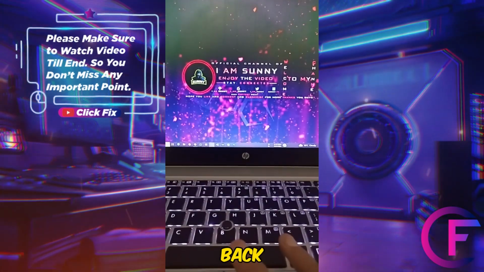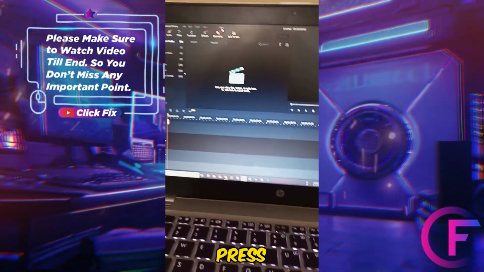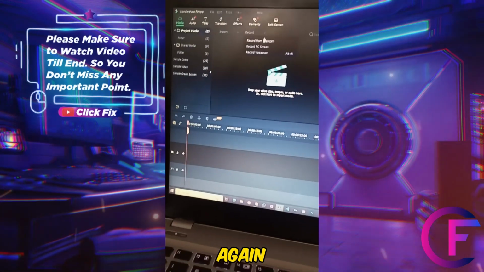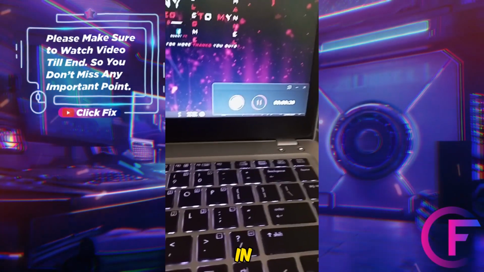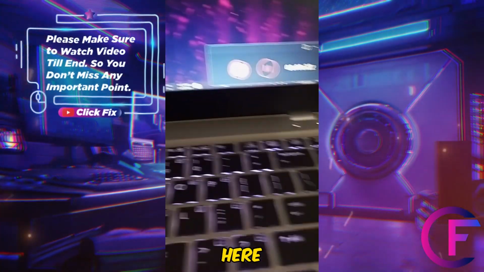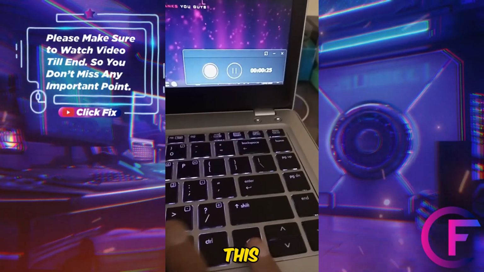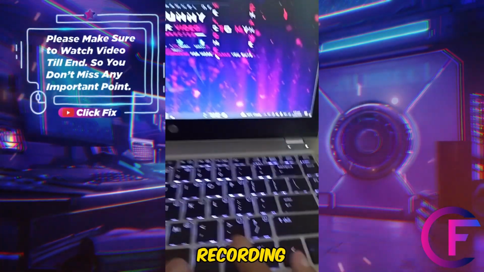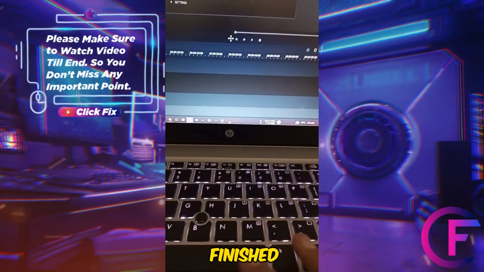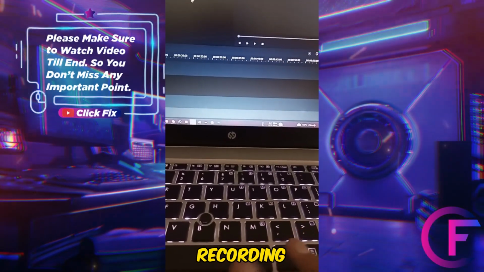Now when I come back, and from here when I press on this record option again, record PC screen, there is an option showing in the bottom menu. From here you need to click on this option, and when you press on this option, the screen recording has been automatically finished.